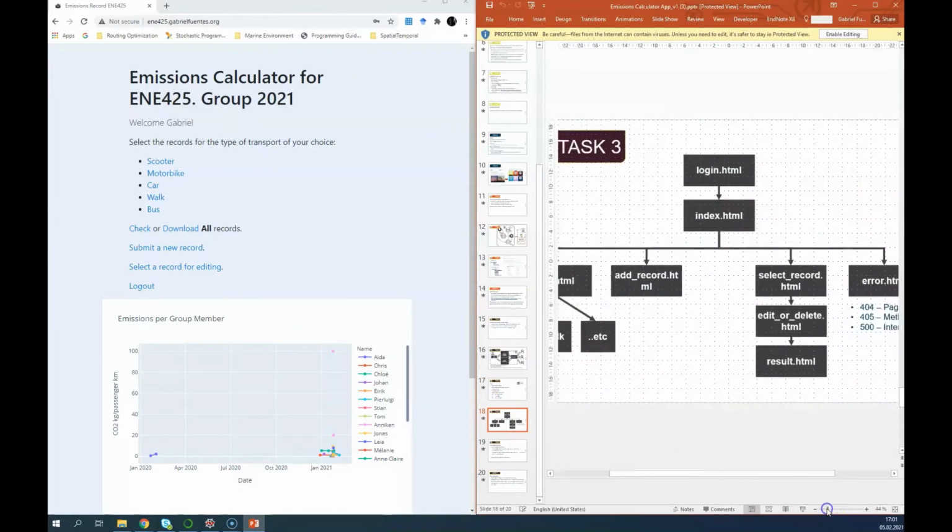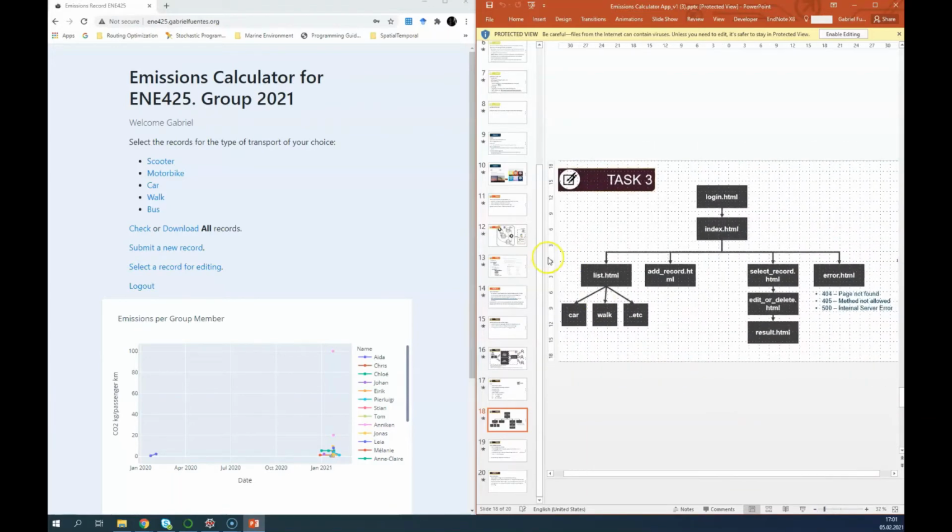Let's zoom this a bit. You can go to the list HTML page. That's basically this one over here. You can go to the add record HTML page. That's the website over here. No, I'm sorry, that's this one. Submit a new record. You could go to select record, and that's the website over here. And the error website doesn't show up unless you put in an error or create an error in here.